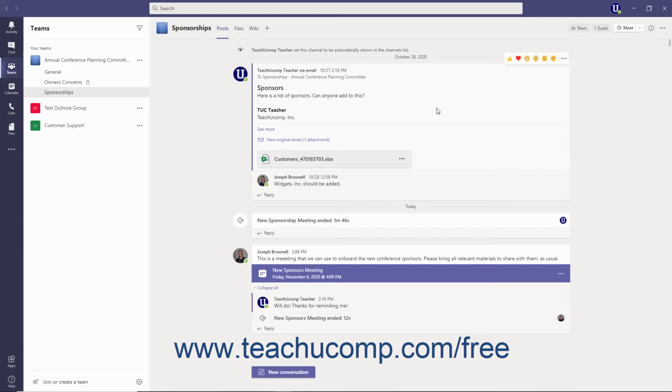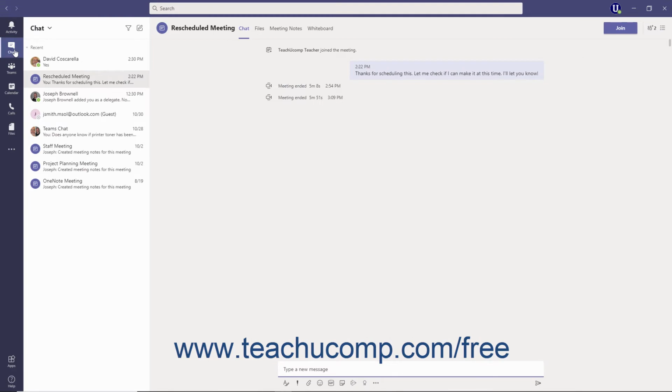If the meeting has already begun and you have participated in a chat attached to that meeting, the chat and meeting will appear in your recent chat list. Click the Chat button in the app bar, select the meeting in your chat list, and then click the Join button that appears at the top of the chat window.